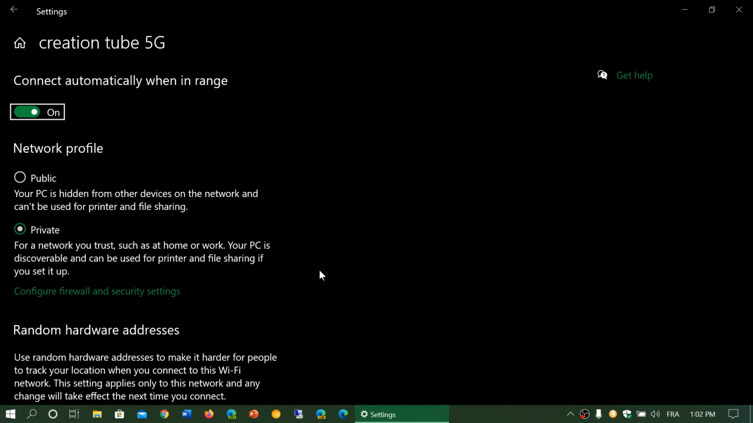So this should be, depending on the type of connectivity, on or off. So on at home is okay. Off when you're on public networks is better. So you just connect manually.